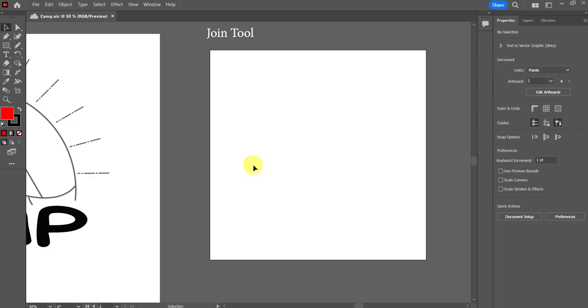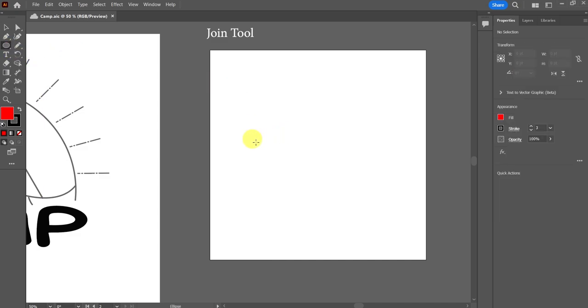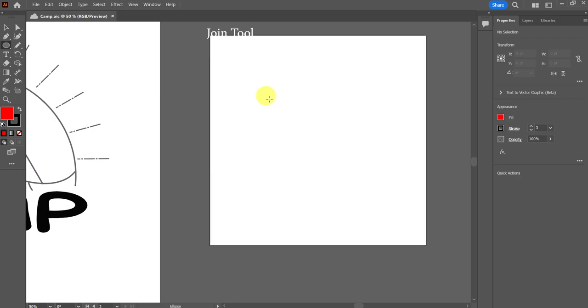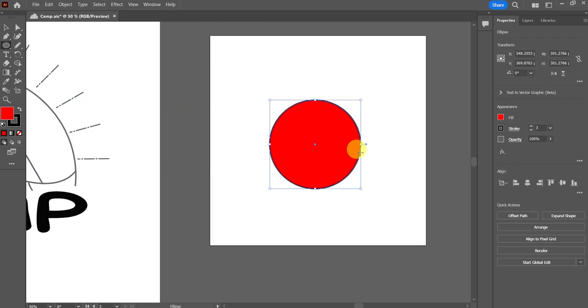Okay, now I'm going to show you how to use the join tool. So first thing we're going to do is click on our rectangle tool and right click to select the ellipse tool. We're going to create a circle here. You can create it on the artboard that we created or even in the canvas area. So we're going to go ahead and click and drag here to make a circle. And then we're just going to change the fill to yellow.